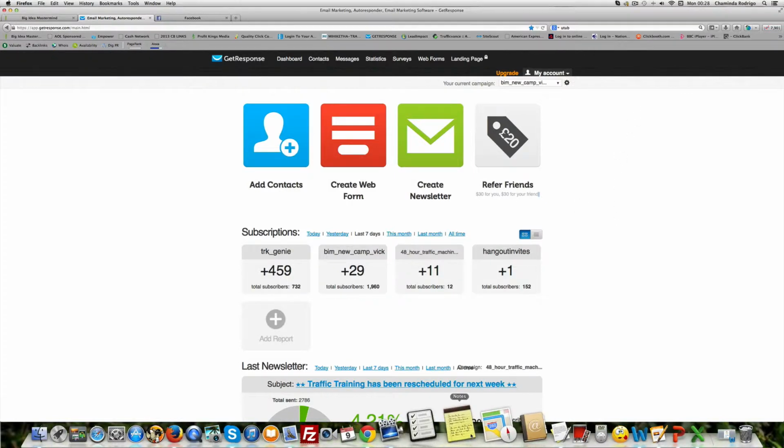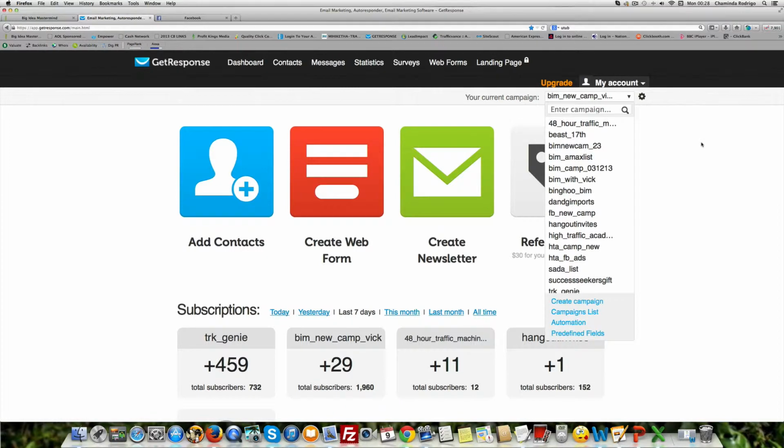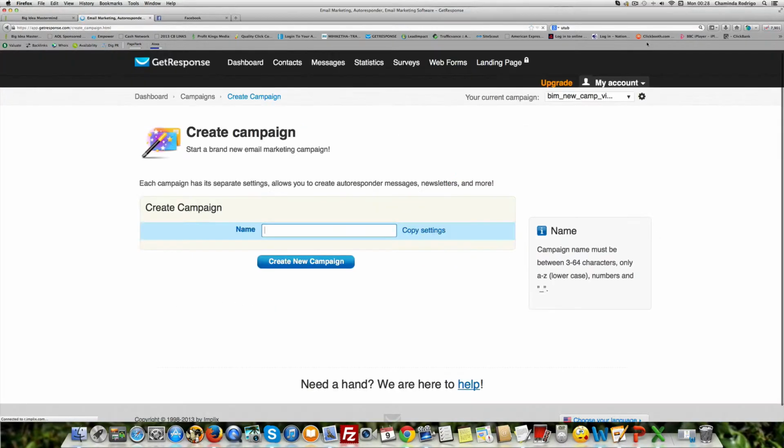In order for you to store your prospect's email address, you need to create a campaign. The first step you do, this is with getresponse, is you just say create campaign. You come over here, under accounts, you will see a little arrow here. You click on that. Let me expand this. You click on this, and you go down, and you say create campaign.